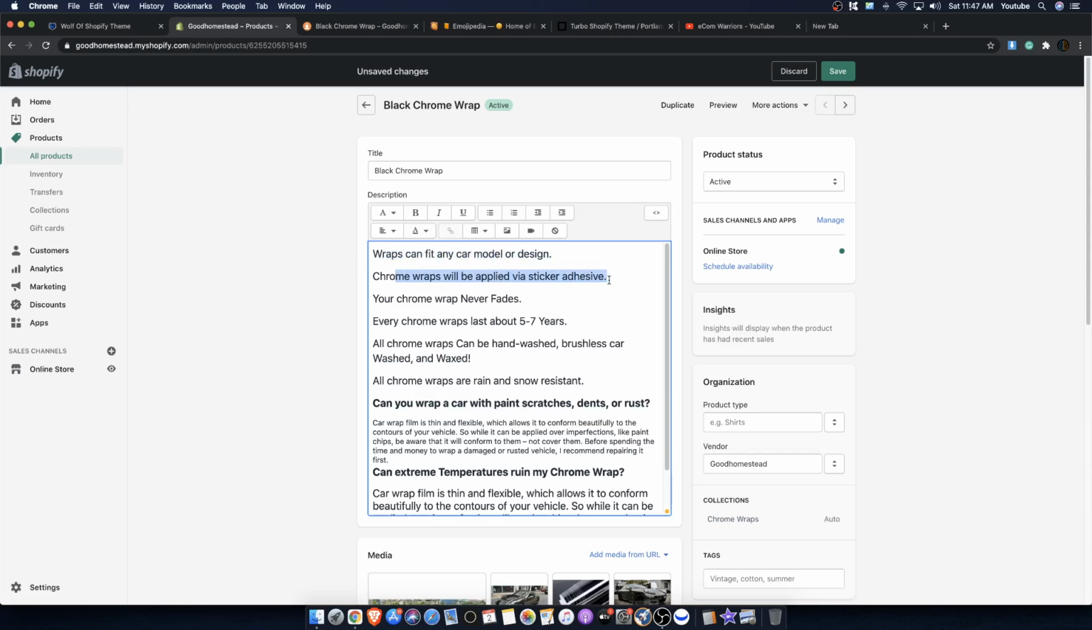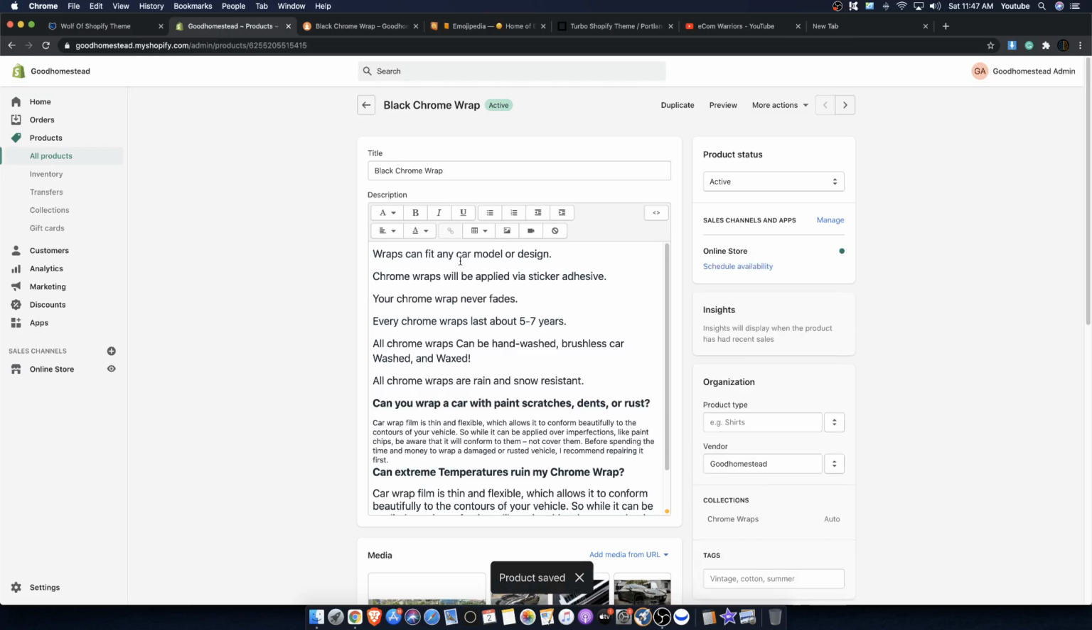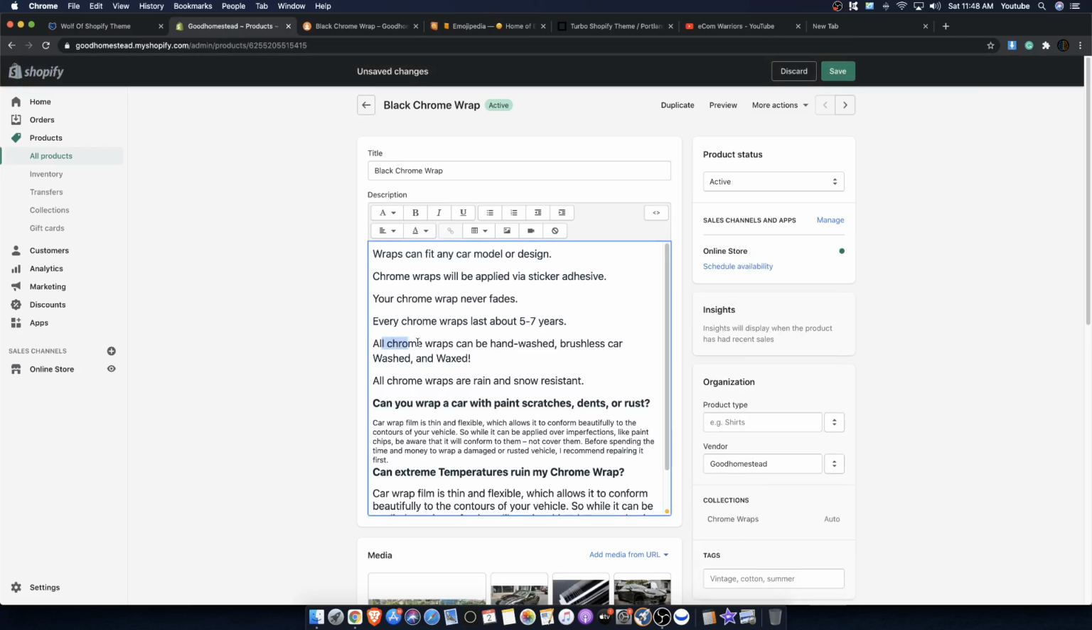Chrome wraps will be applied via sticker adhesive. Let's make sure all of these capitals shouldn't exist. That's my mistake. And this is why the wolf theme is a little bit different, because you don't generally see this kind of feature on too many themes, or any themes rather. This is the only theme I've seen it on. All chrome wraps can be hand washed, brushless. Let's make these lowercase also. Okay.